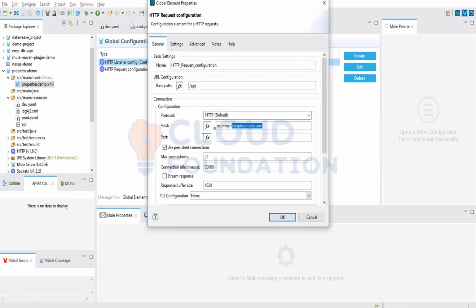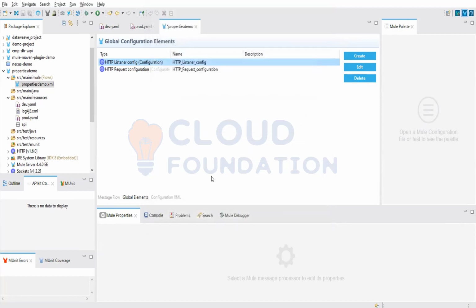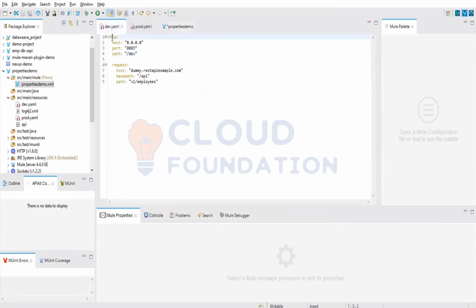I don't give hard code over here. Dollar curly braces HTTP dot request dot host. See, here 3 levels are there. HTTP is the parent, request is the child, host is the child of the request. So HTTP request and host. This will be right. And HTTP dot request dot base path, I want to keep this one.